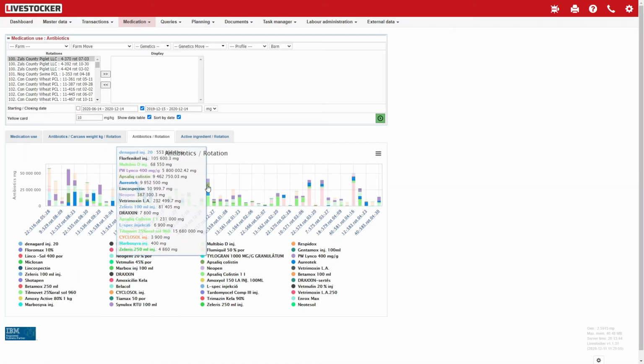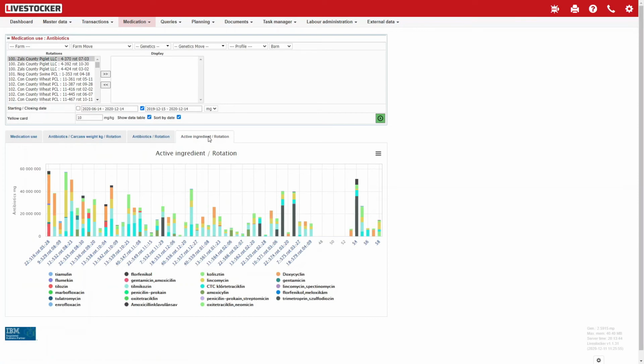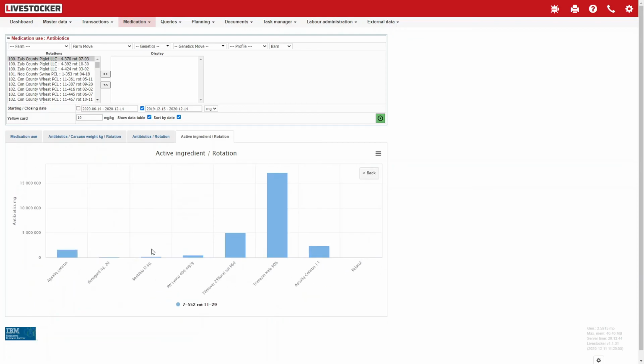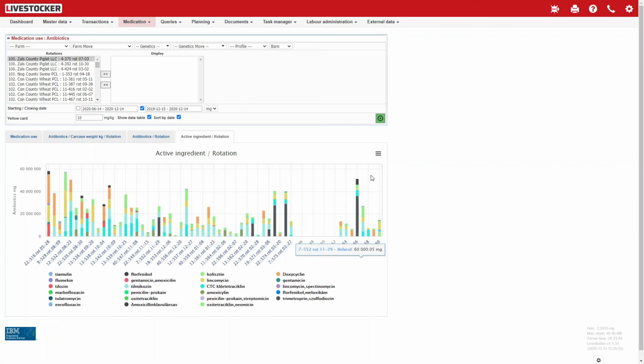On the last tag of the sheet, active ingredient use is displayed, broken down to rotations. In the charts plotting medication and active ingredient uses against rotations, the names of rotations are given as blue links. Clicking on these links will display the detailed data on charts in the top right corner. Click on the back button to return to previous page. Charts may be printed by clicking on the gray menu button at the right and selecting Print Chart.